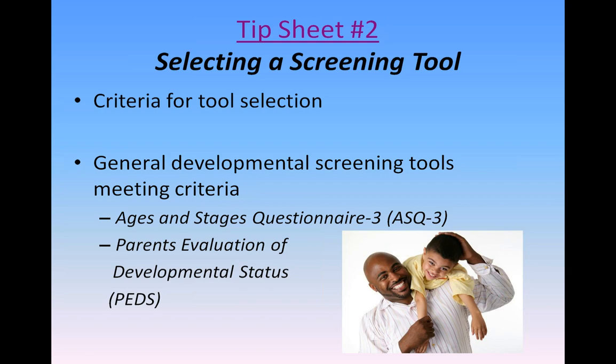So let's start first with tip sheet number 2 on selecting a screening tool. And we'll talk first about criteria for tool selection, as well as a few developmental screening tools that were considered by the Wisconsin Early Childhood Collaborating Partners to meet the criteria we will be discussing. So if you're looking at tip sheet number 2, the very first page, you'll see that there are 5 different criteria items listed there that are recommended for consideration when you're selecting a screening tool for universal developmental screening for all children within your community.